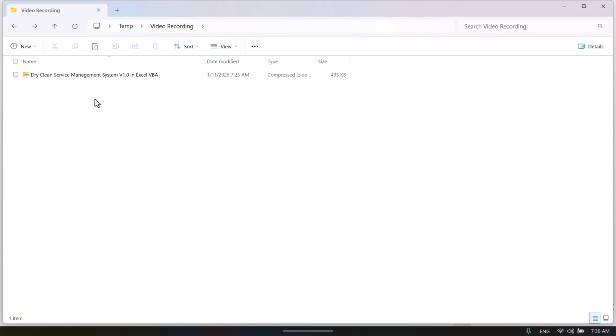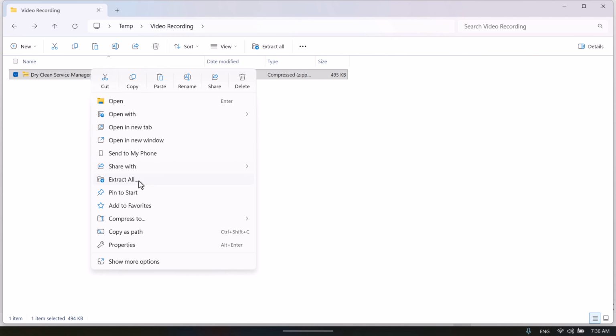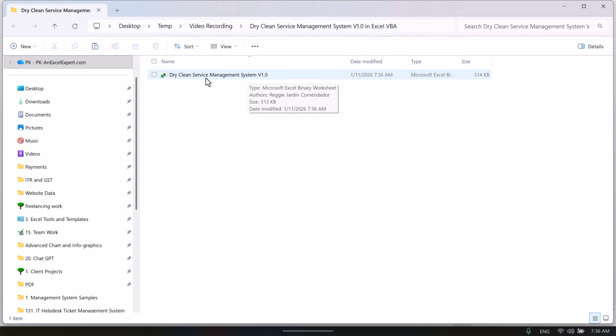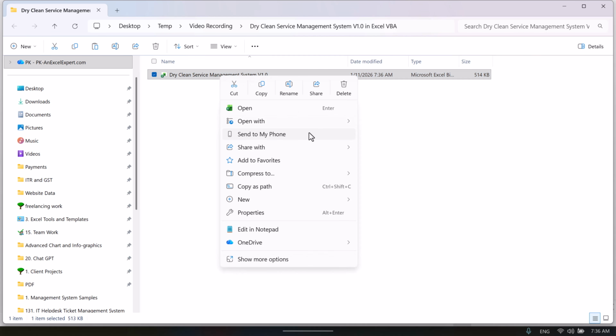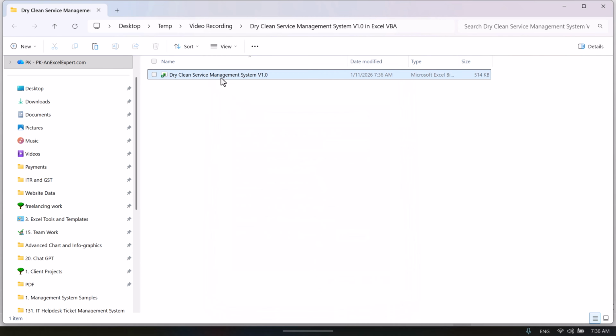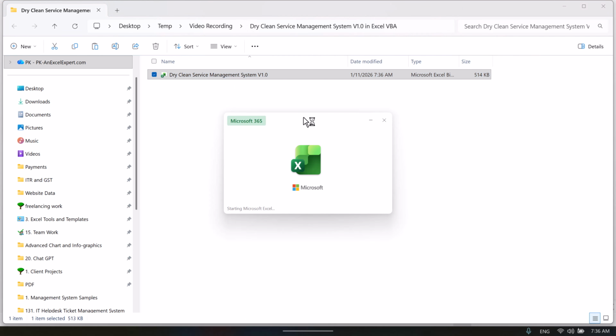After downloading from our website, you will get this type of zip file. So first you need to right click and extract all. Click on extract. Now here we can see this is the file which is available after extracting. Just right click and go to the properties and first unblock this, apply and OK. Now you can open it. Just double click to open it.